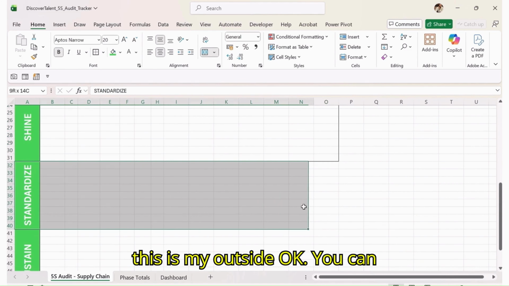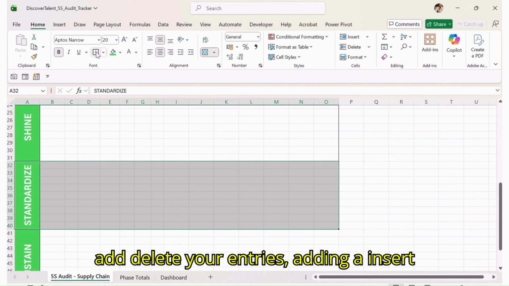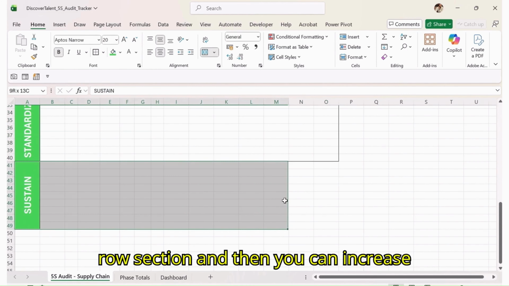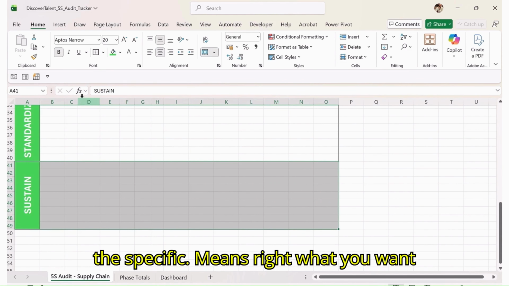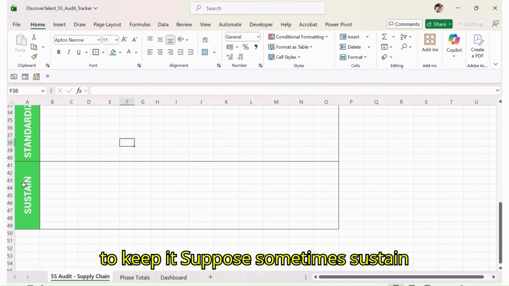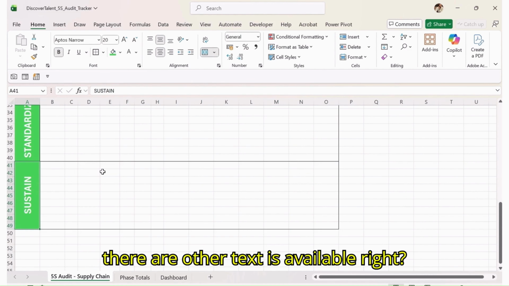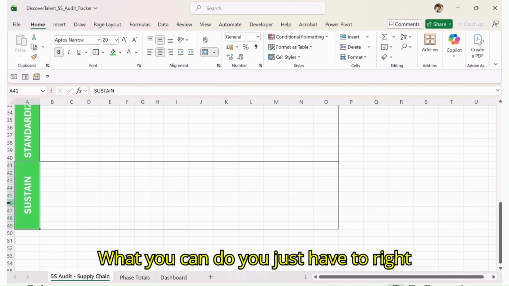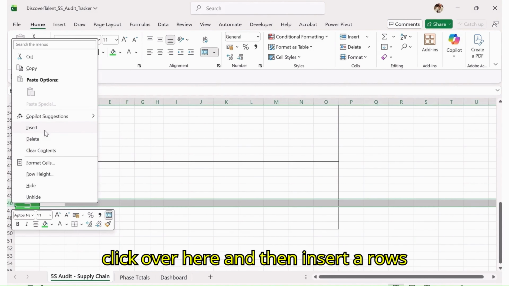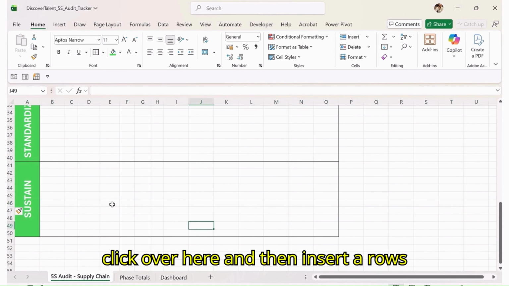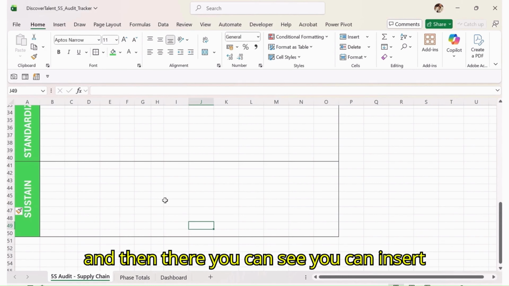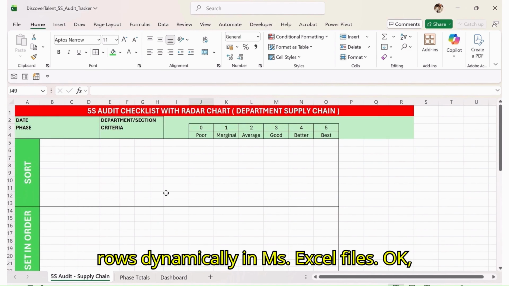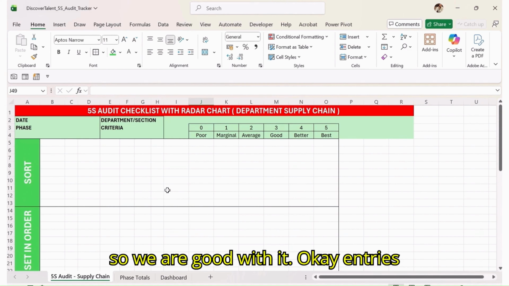You can add or delete your entries by adding an insert row section, and then you can increase the specific phase, whatever you want to keep. Suppose sometimes for sustain there is other text available. What you can do is right click over here and insert rows, and there you can see you can insert rows dynamically in MS Excel, folks. So we are good with it.